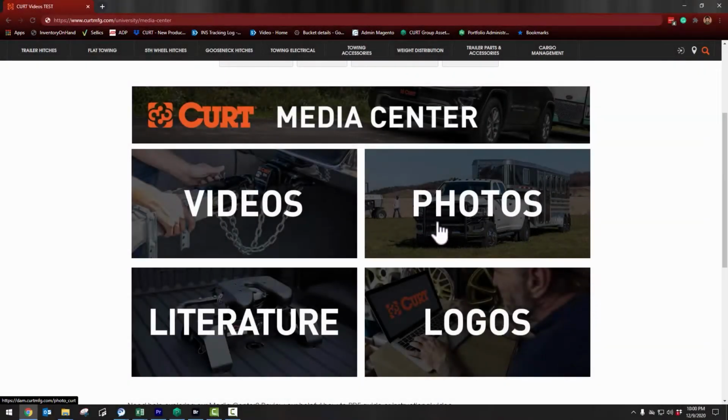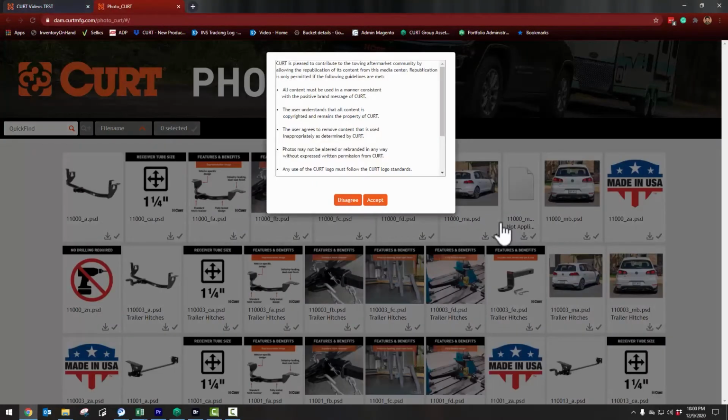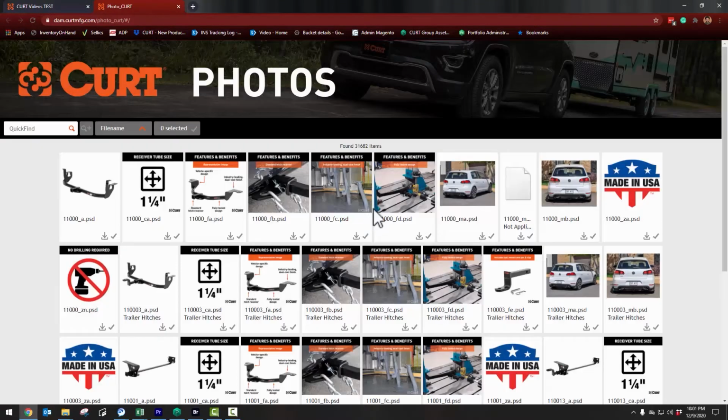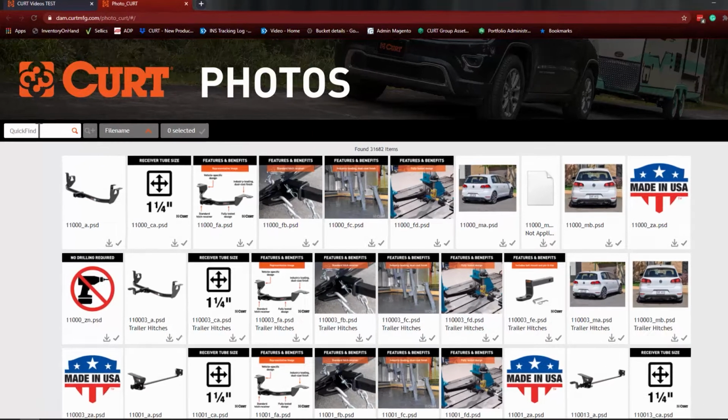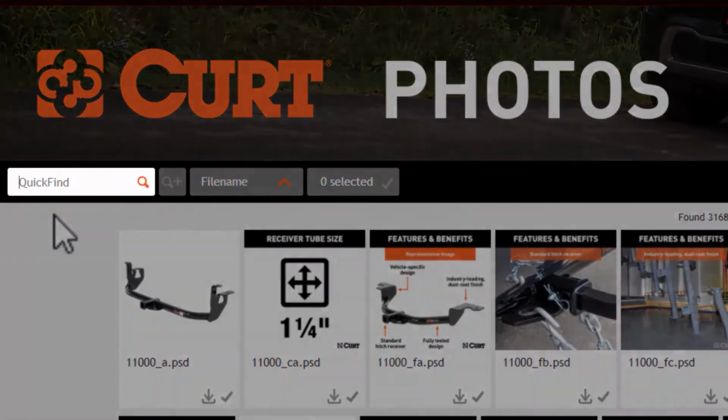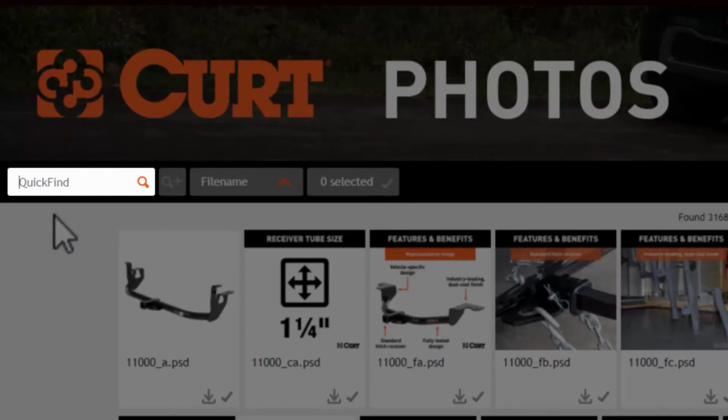For this demonstration, we're going to look into the photos collection. Just click the large button and the collection will open in a new tab. Once you've arrived in a collection, you'll be prompted to accept the usage license. Within the collection, you have the ability to find specifically what you're looking for. There are several ways to navigate the collection, and your go-to way is the Quick Find search bar. Just click into the search bar and type a word or phrase into the field and press enter. The matching assets will be displayed.